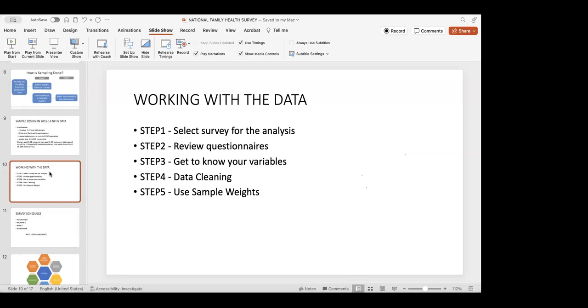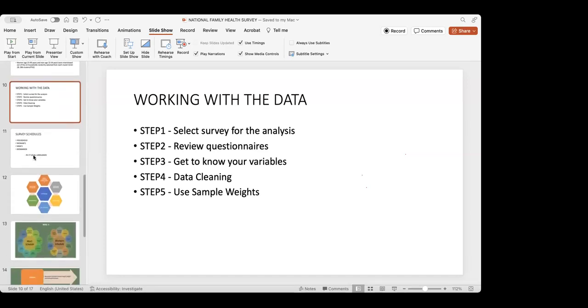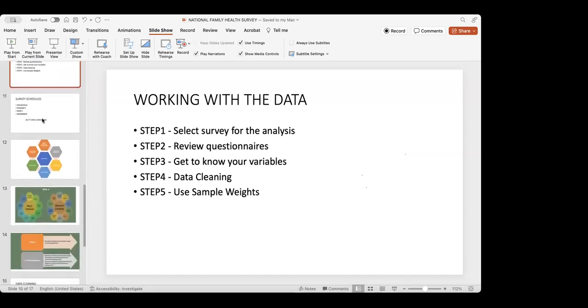The next step is data cleaning. I'll show you what that means. And then step 5 is using sample weights, being very cautious about the weights. We'll do it, I'll show you, and it's probably a learning by doing exercise.